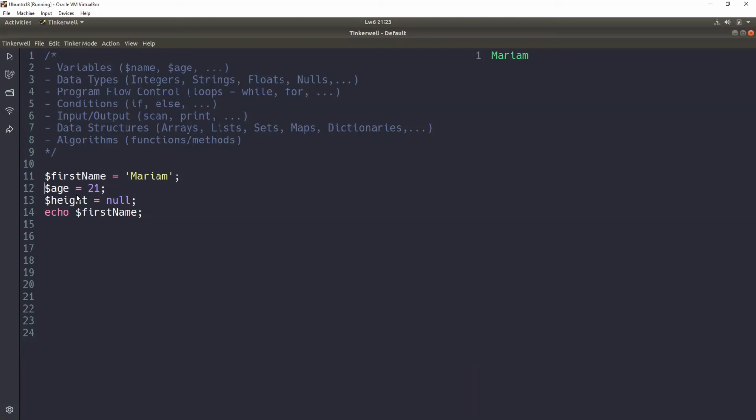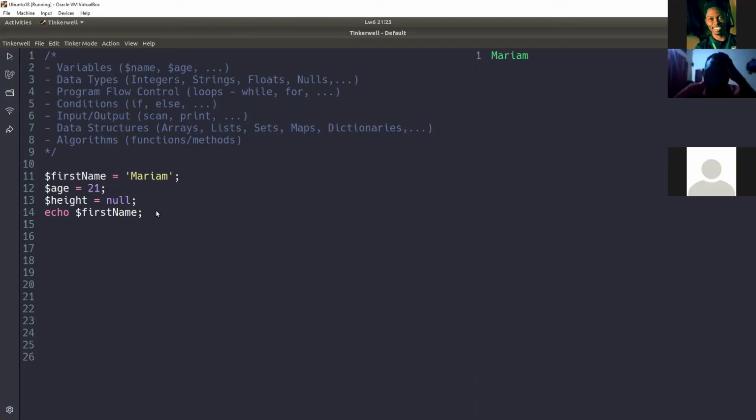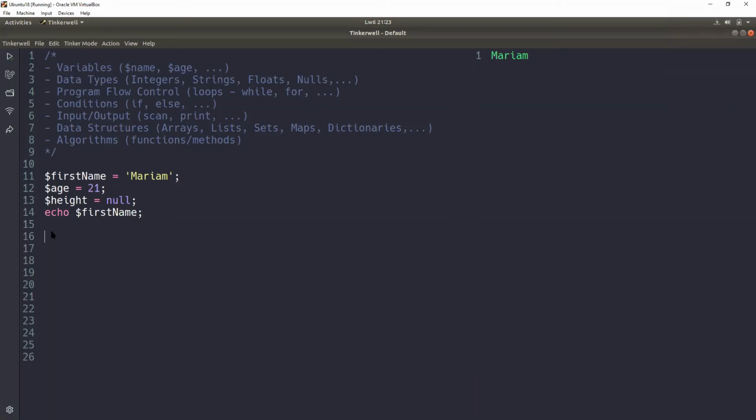All right, so those are some of the data types that we have. Okay, let me just talk about program flow or loops. So a loop, like I mentioned earlier, is something that repeats a certain number of times.